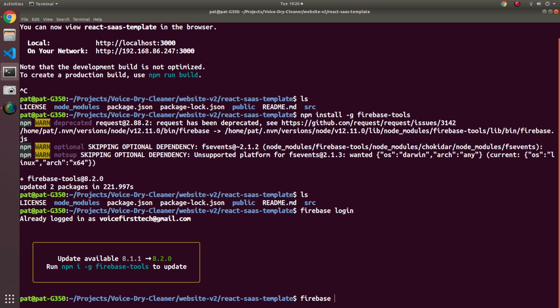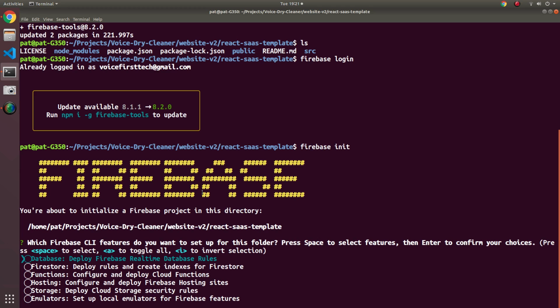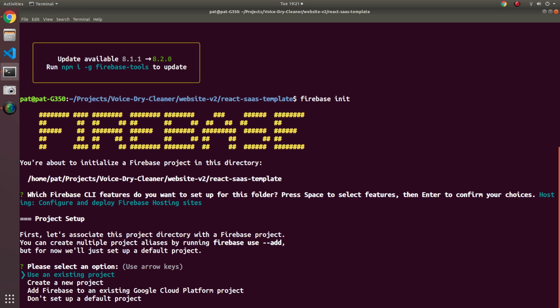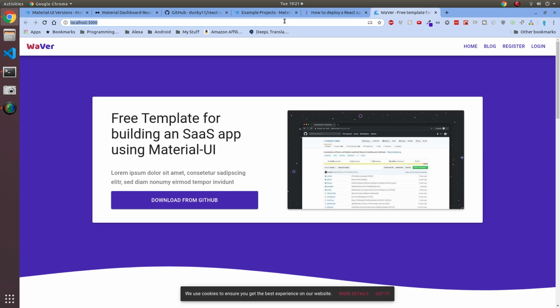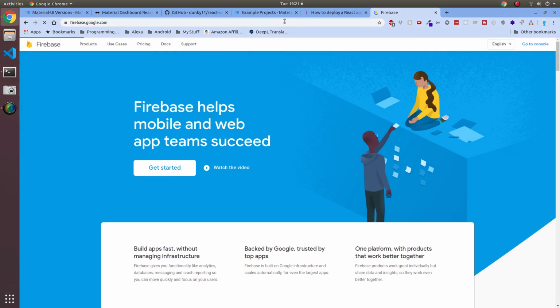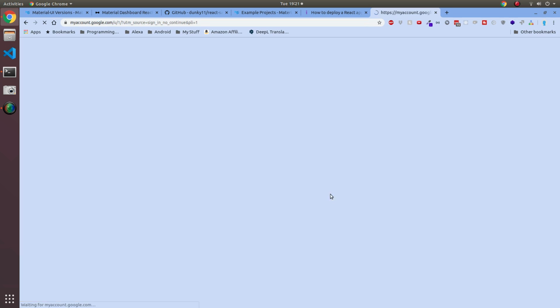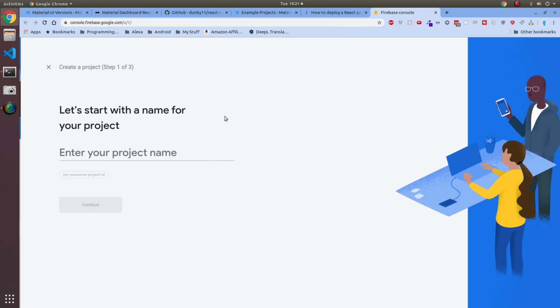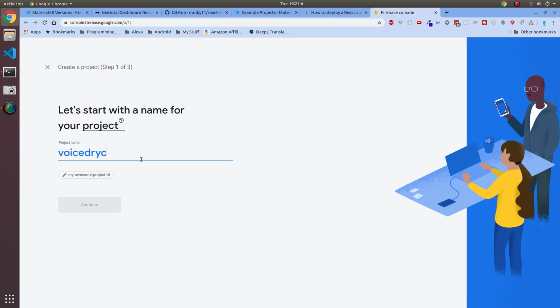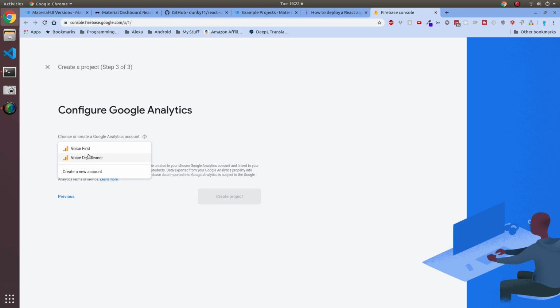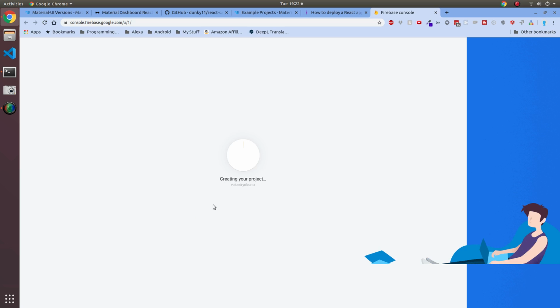next step is to run firebase init to initialize the hosting. So you'll use the arrow keys to navigate up and down, spacebar will select, and then enter. And really quickly, I'm going to go to Firebase and actually set up the place I would like to have the login. Signed in. All right, I'm going to add a project, voice dry cleaner. Hey, and nobody owns it, so we're going to get voice dry cleaner for free. Thank you, Google. Yeah, let's add Google Analytics to voice dry cleaner.